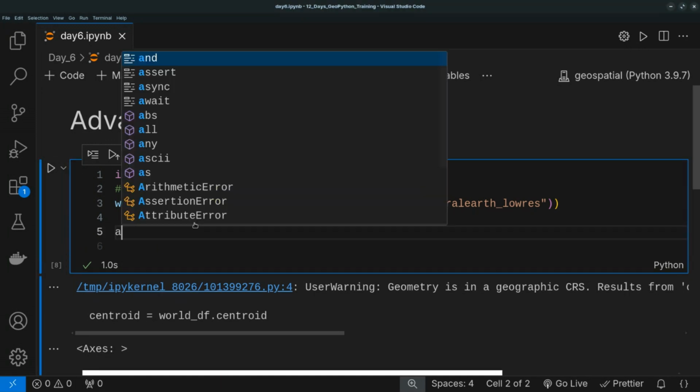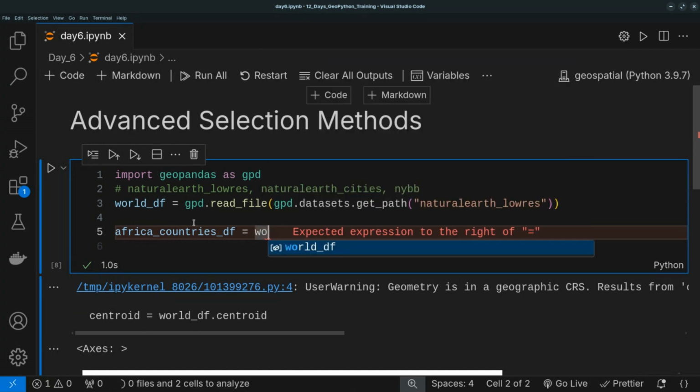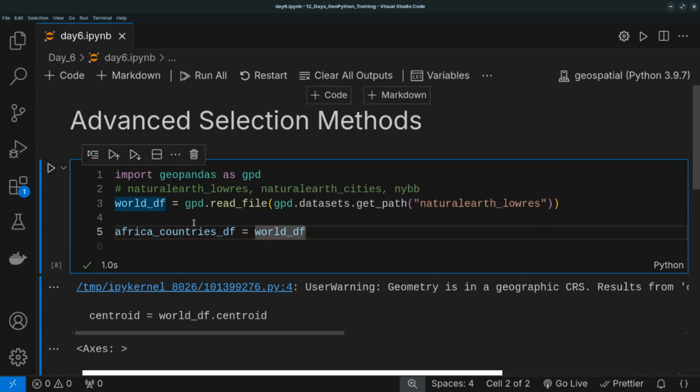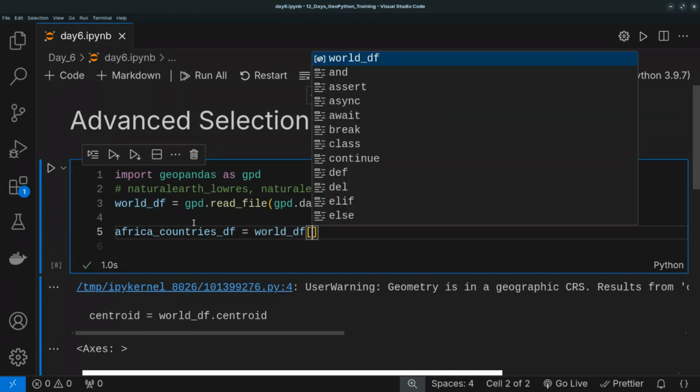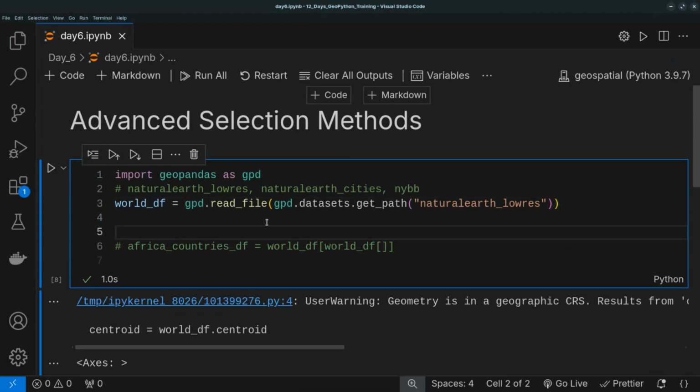Yesterday, we found out that if I want the Africa data frame, this is Africa. Let me make it Africa countries DF, because there's also one for Africa cities, which we might touch. So if I want to subset only Africa from the world data frame, I'll say world DF, and then open my pair of square brackets, and specify that I want where the world DF has a particular column. So let's just print it out and see the columns in there so that we can use a particular column for our query.